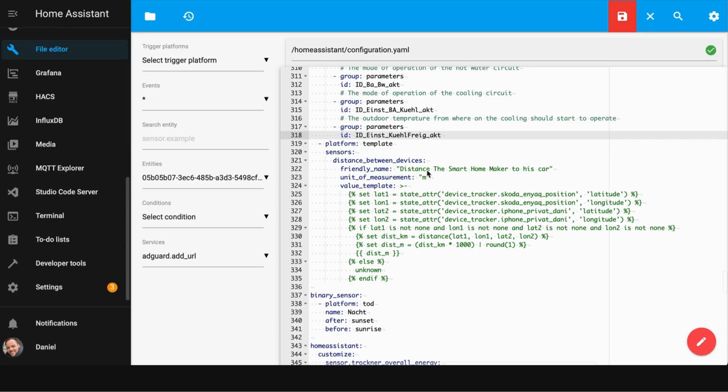I gave it the name "distance, the smart home maker to his car". The unit of measurement is meters. And then we have a value template which actually calculates the distance. And here we do nothing more than just calculating a Euclidean distance between the two device trackers. One device tracker is the car position, in my case it's a Skoda Enyaq, and the other one is my iPhone.